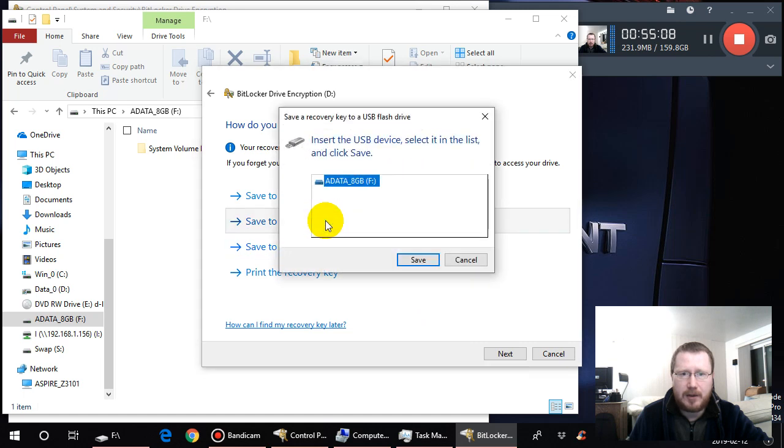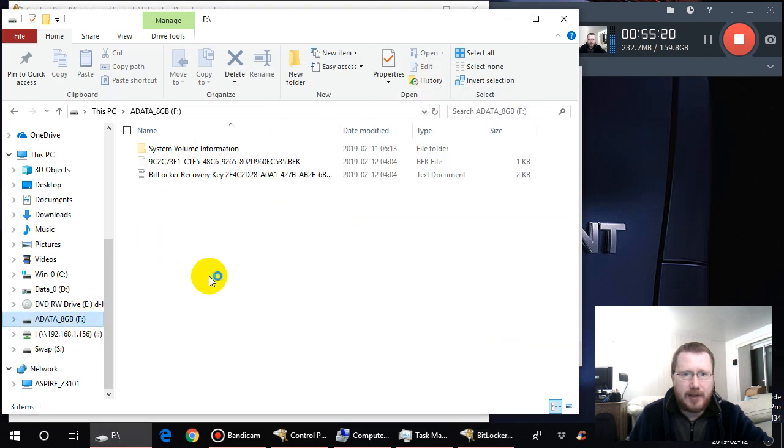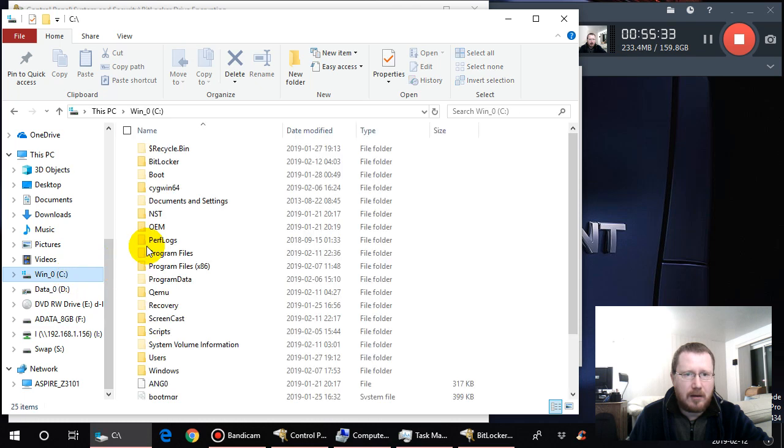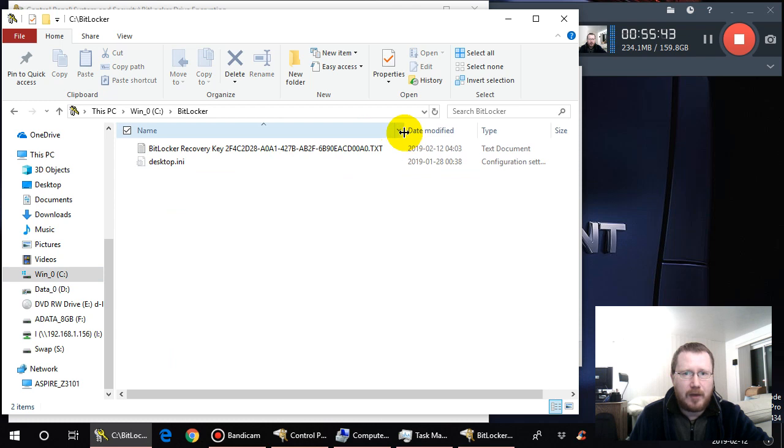If we go to a USB flash drive, it detects that we have one, and we click save, and then if we actually look at the flash drive, well, hey, it actually saved the key file. That's interesting. What about the BitLocker directory? No, in the BitLocker directory saved to a file, we only got the text file.